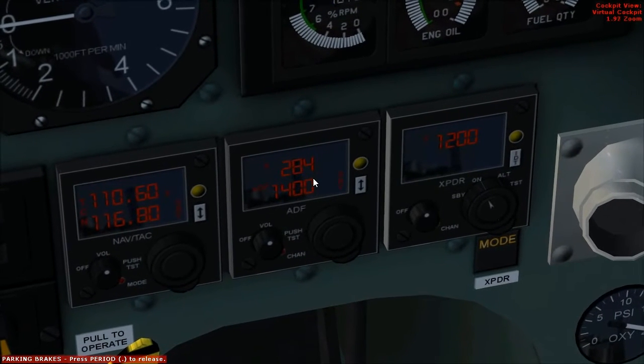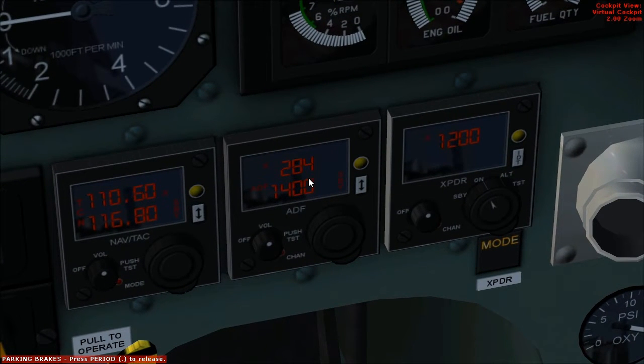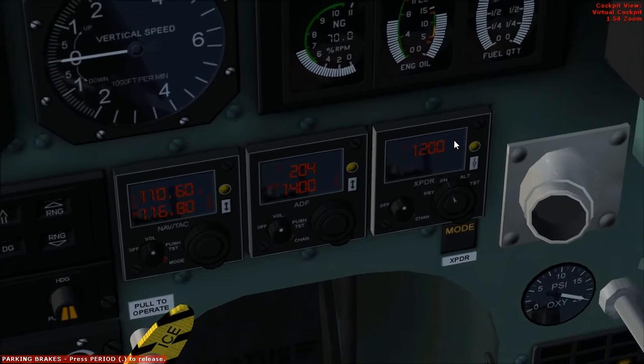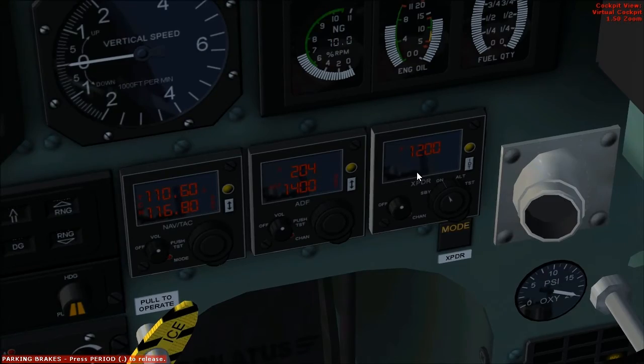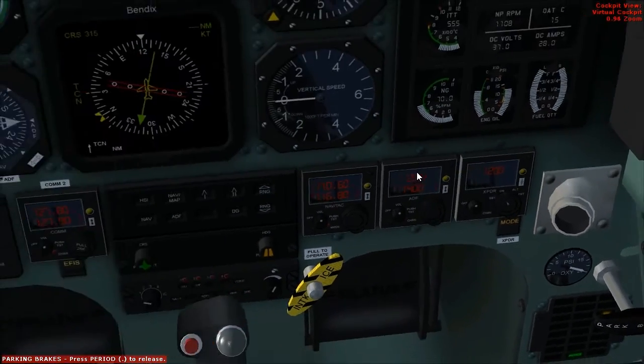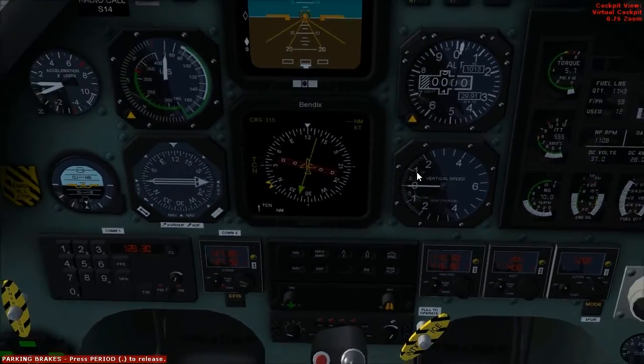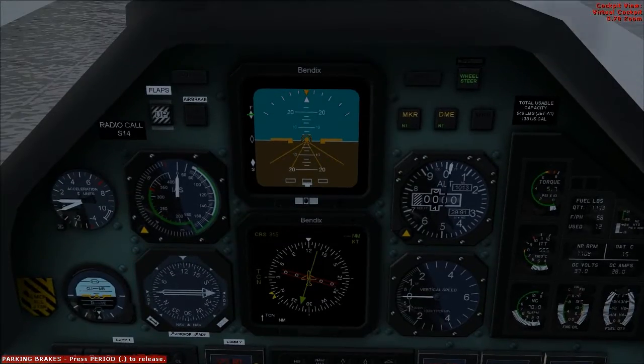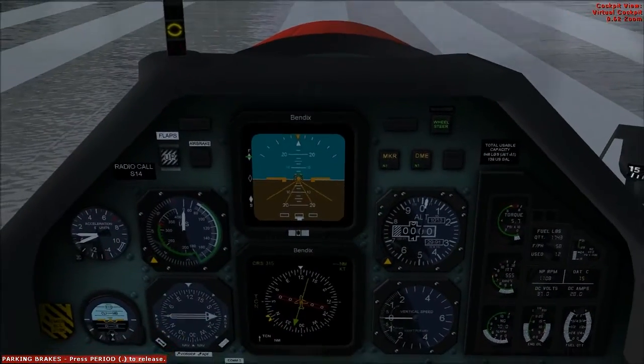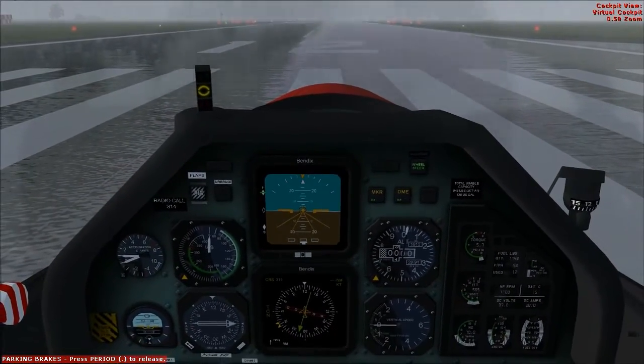That's pretty much what it is. Over here, you got where you put your NDB frequencies for ADF navigation, and you got your transponder number over there. Alright, well, let's just have a look at what flight can do, just see what route we're going to take.